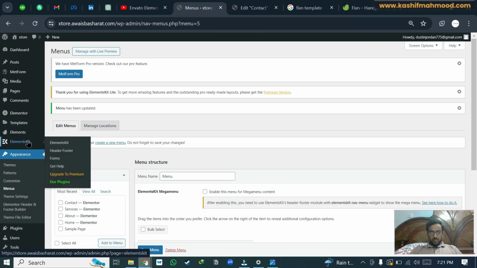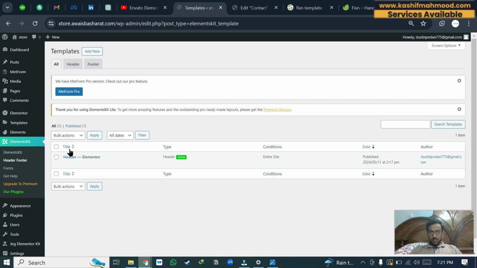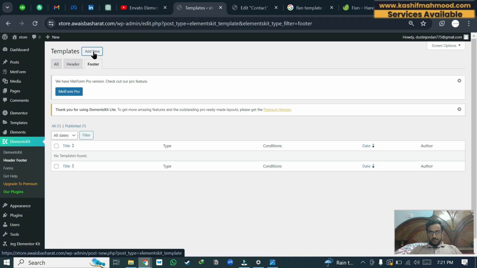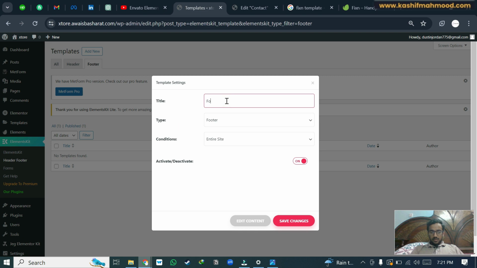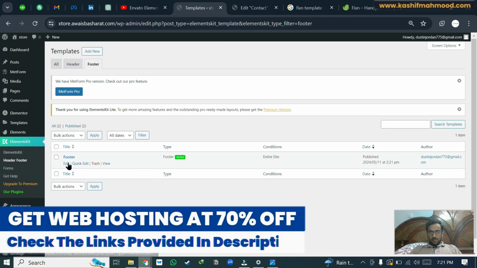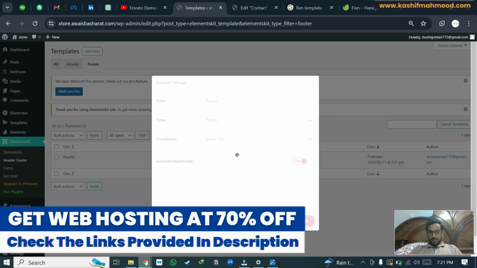And now let's go to element kit and header footer. And now go to footer. Click add new. And this time select footer over here. Click on activate. Write footer. Save changes. And now click on edit and click edit content.